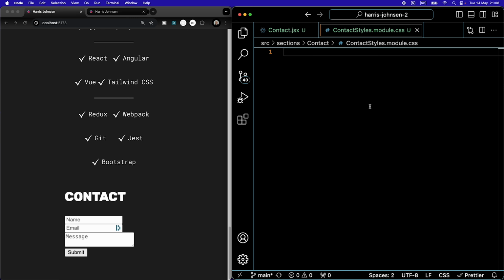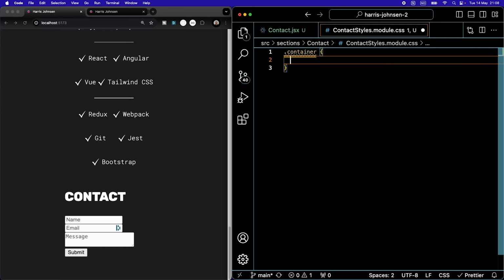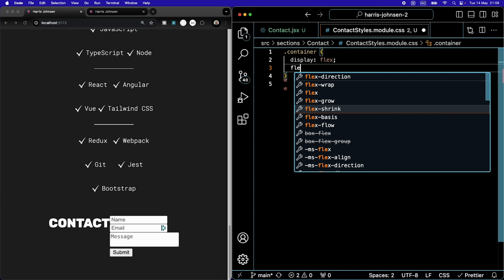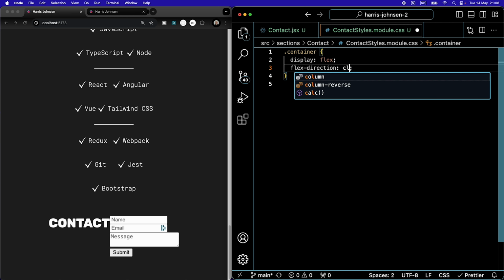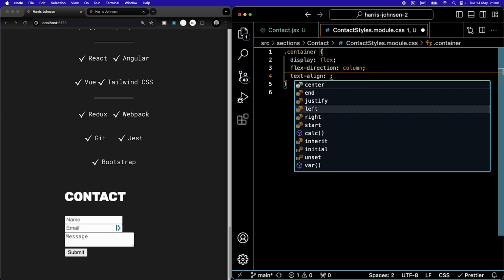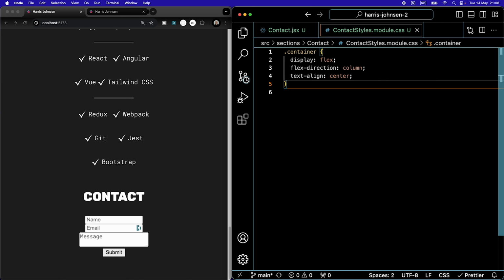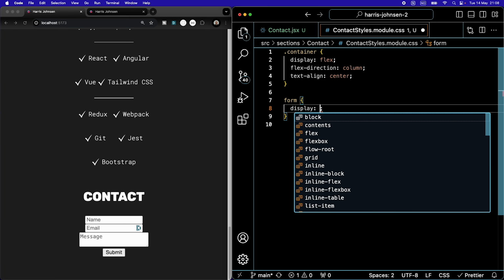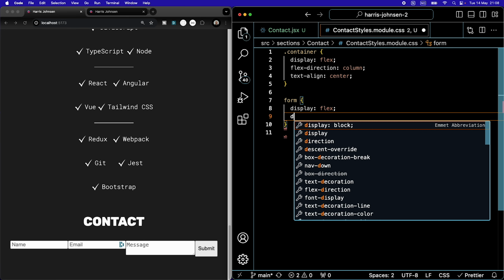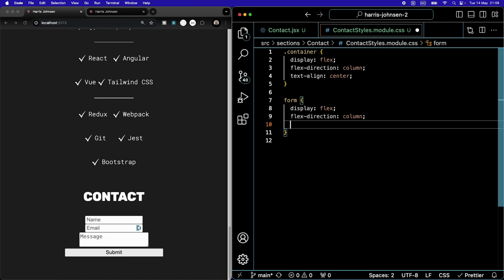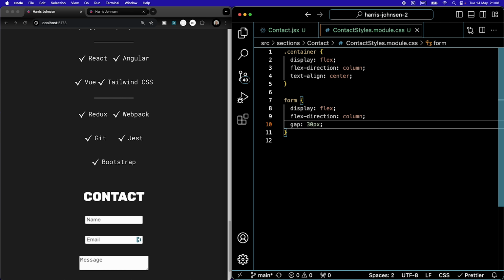So let's hop into our style sheet. Let's target our container. We're going to display it with Flexbox. We're going to give it a flex direction of column, and a text align of center. Then we're going to target our form. We're going to display that using flex, with a flex direction of column and a gap of 30 pixels.